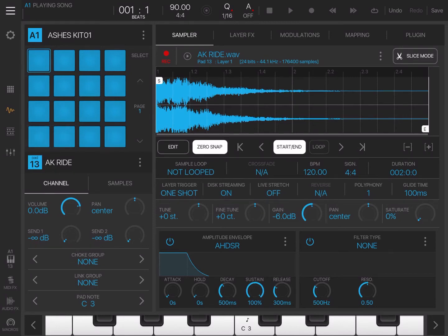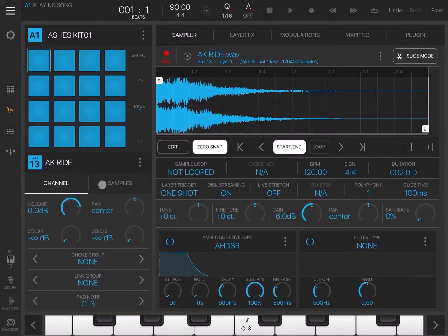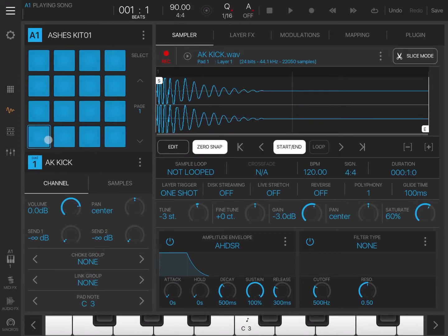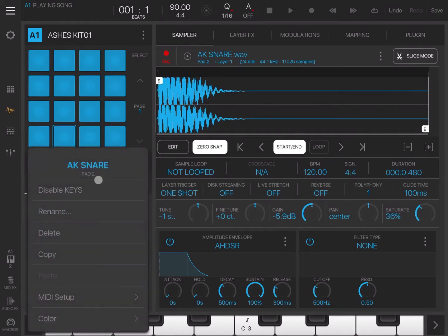Okay, now if I go to the settings here and select enable keys, what happens is that for the pad that is active, I will now be playing that pad chromatically over the keyboard. I'm going up the range. Okay. If I select another pad, it will be the same. Okay, let's disable keys now.